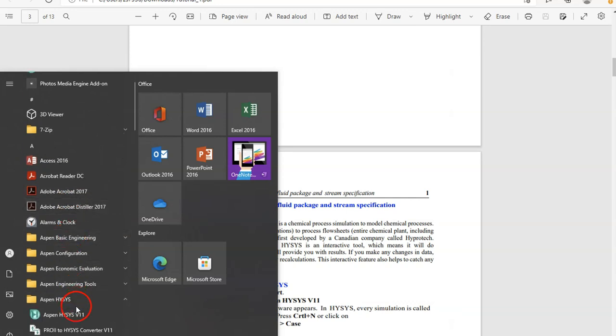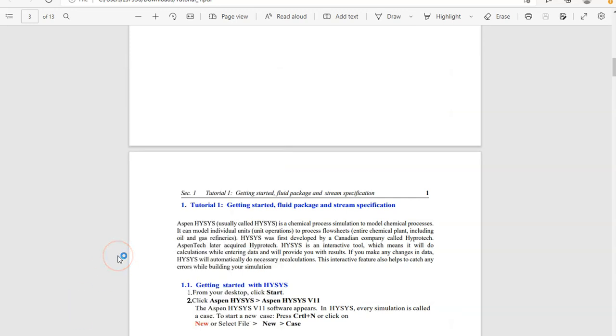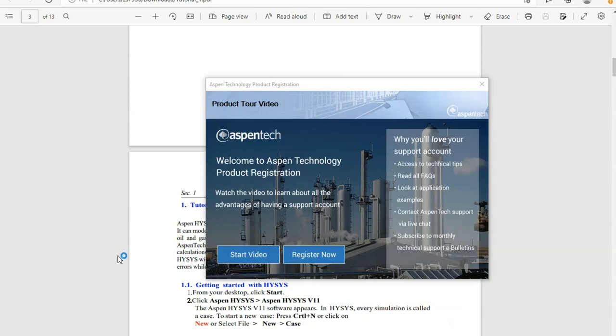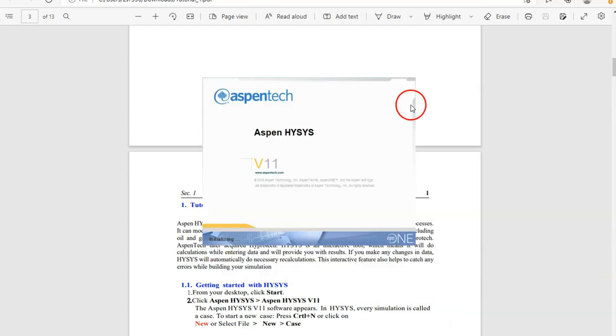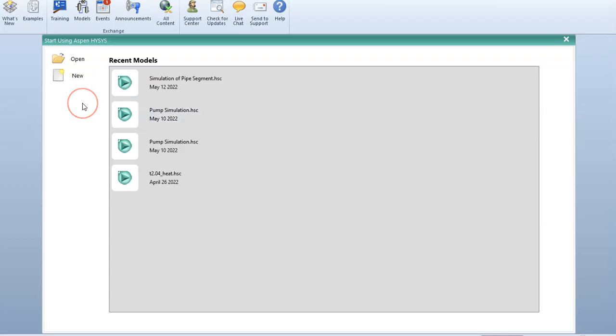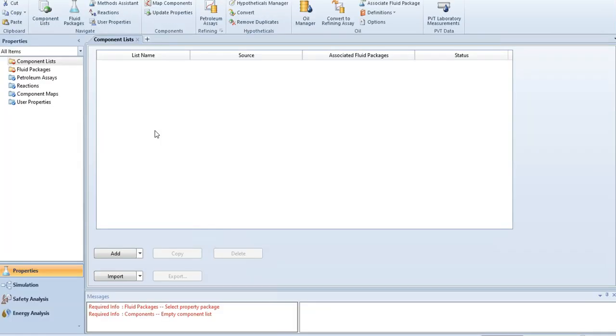So we went to the HYSYS. We are using version 11 of our HYSYS. So we have now HYSYS open. What we need to do, every kind of the simulation in HYSYS, it is done using a new case. So I click on new here and it will open me a new case for this.